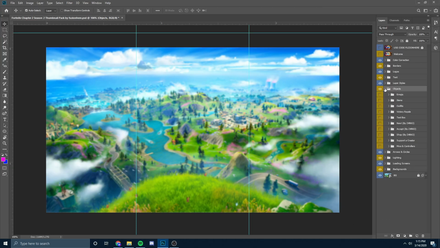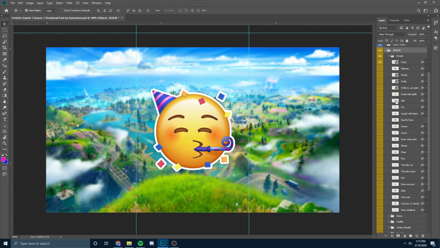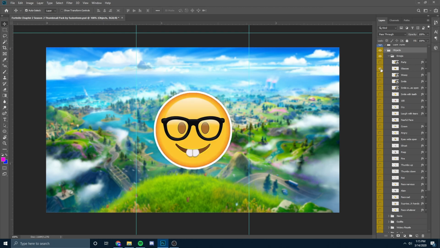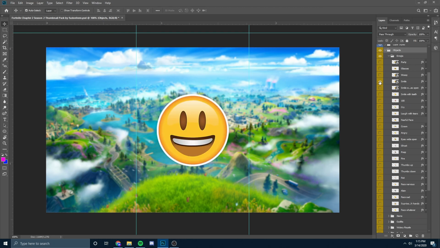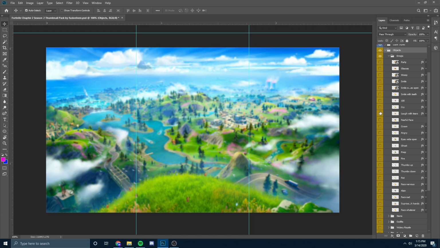Next we have objects. Now this is a lot of stuff. This is going to take up a portion of the pack because I loaded objects. So first we have emojis. Pretty self-explanatory. We have quite a few in here, essential for any type of eye-catching thumbnail with smiles, frowns, whatever type of thumbnail you want to do. Doesn't even have to be Fortnite. These are very useful. I use them once in a while.